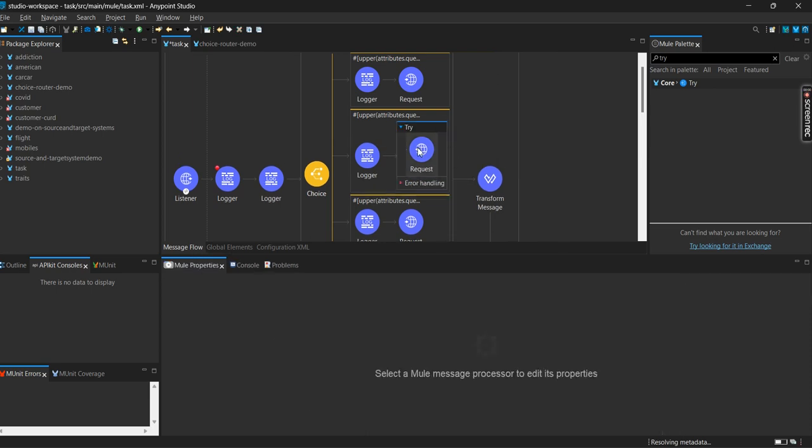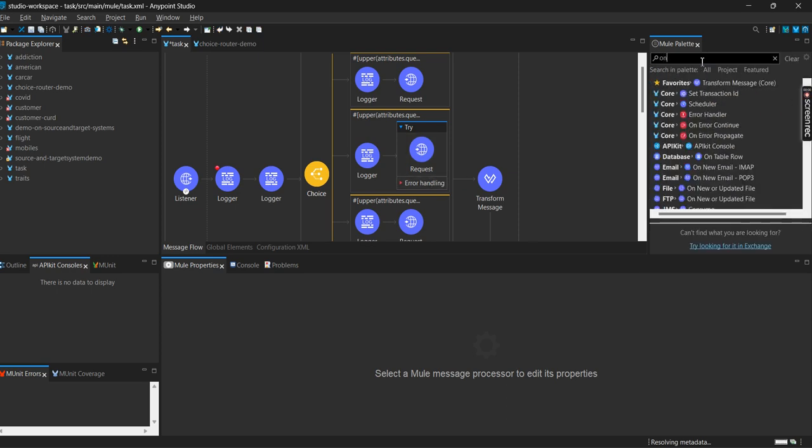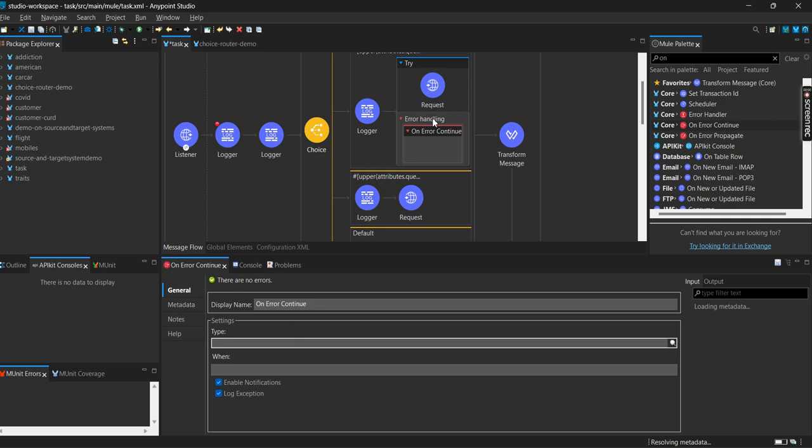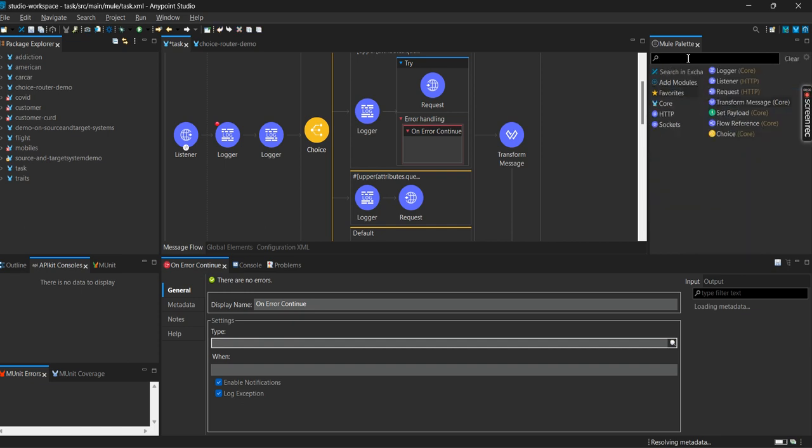Okay, now the requester is in the try block. In the try block, what I am going to do is take On Error Continue. Continue means you please continue, there is no issue. Okay, so now nothing else I'll keep. I'll keep one logger here.